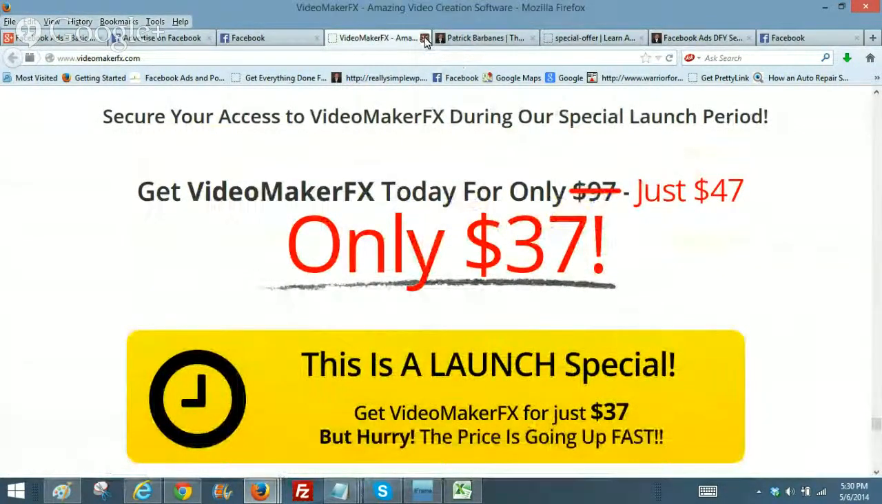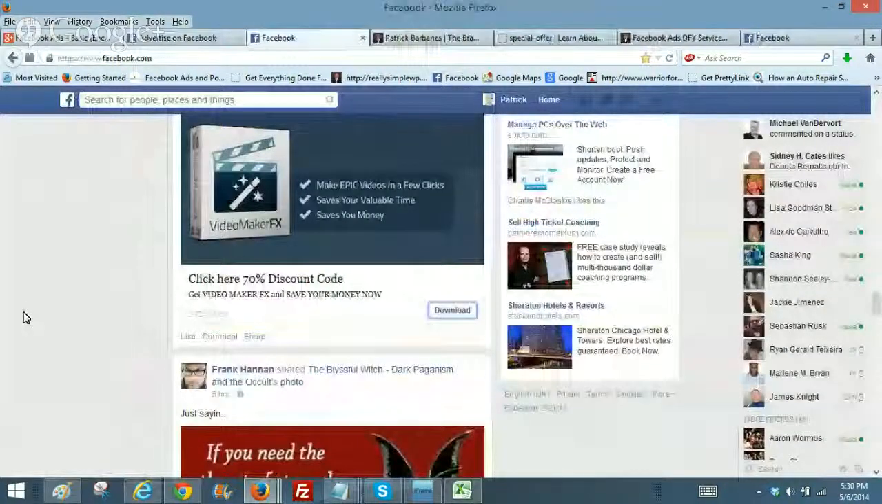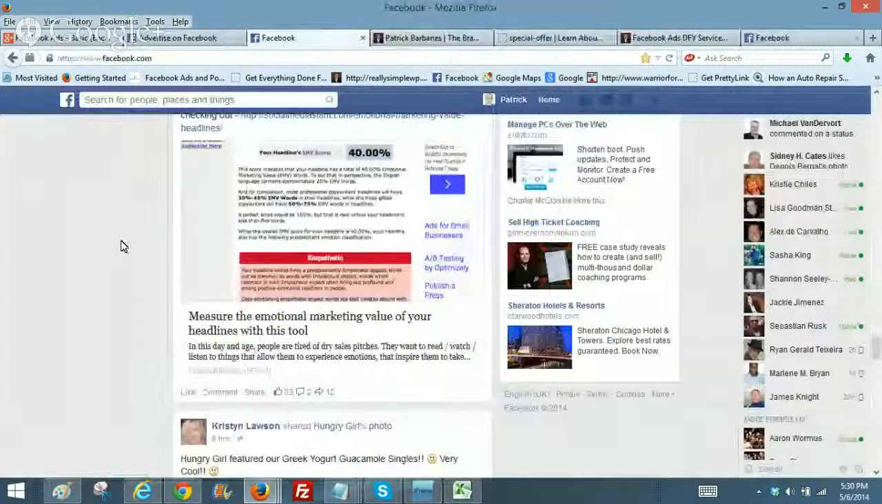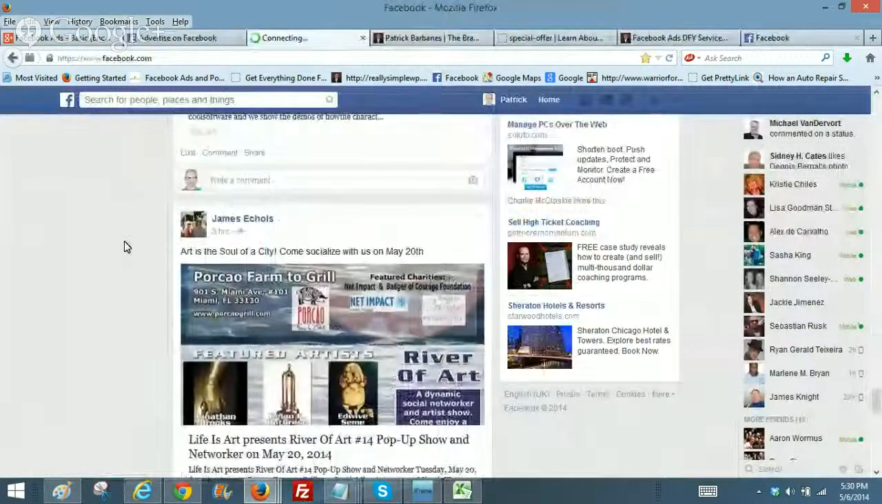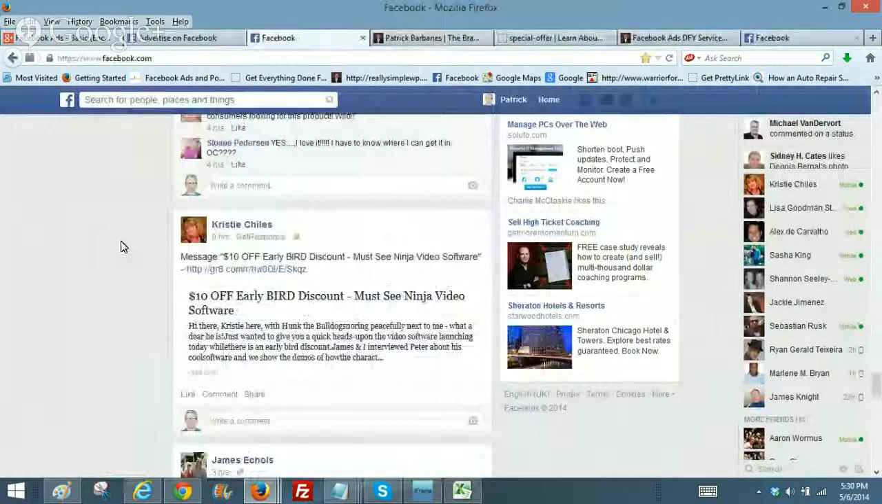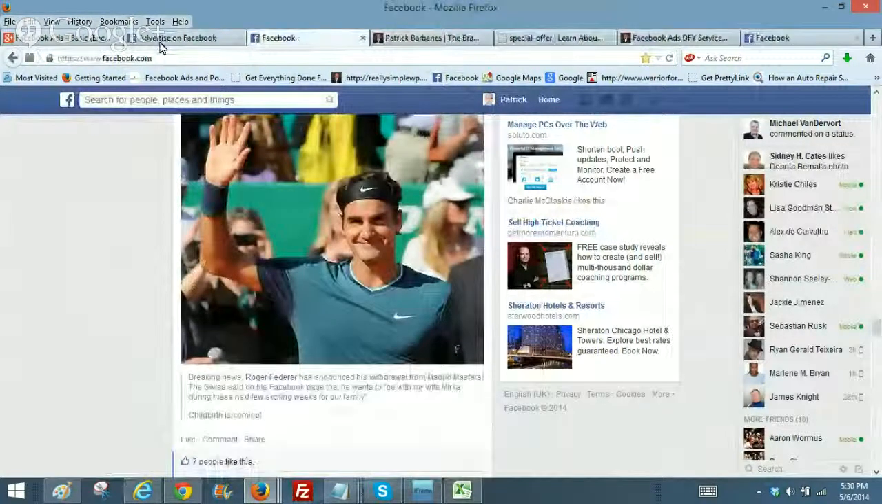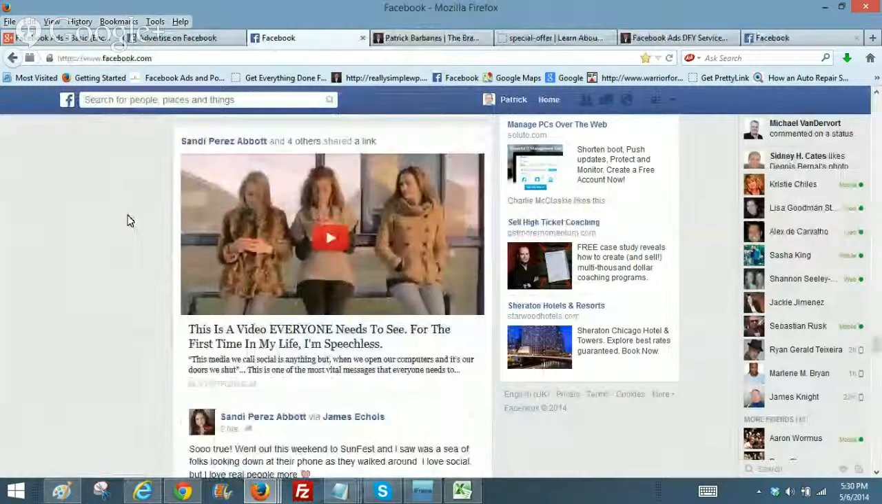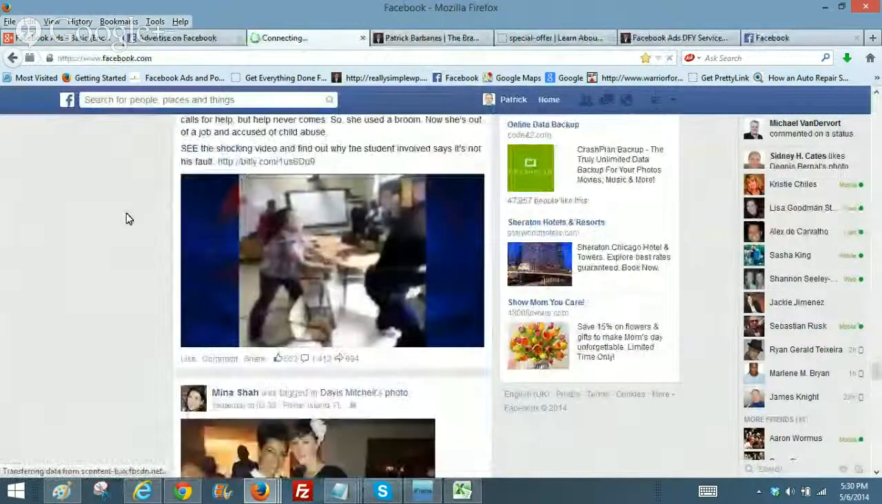And then let's take a look at one or two less. I'm going to scroll through my news feed here and see what we come up with in terms of ads. That's Roger Federer. I'm big into tennis. Many of you know my daughter plays tennis.